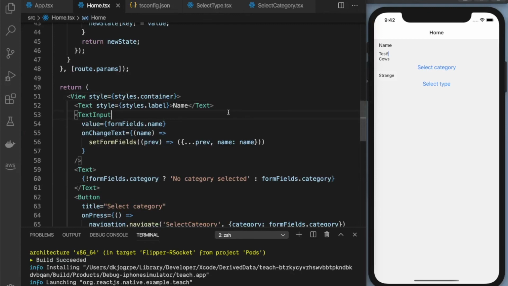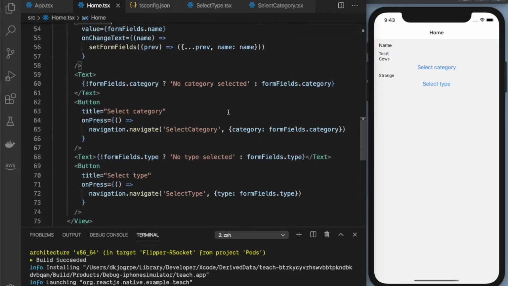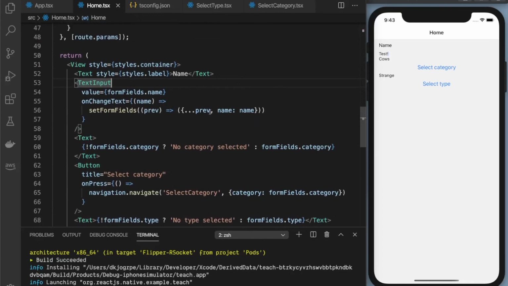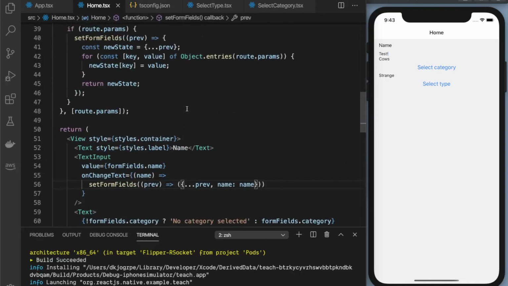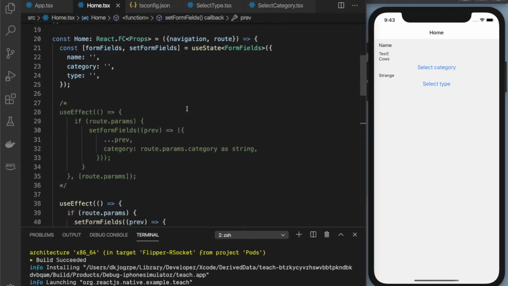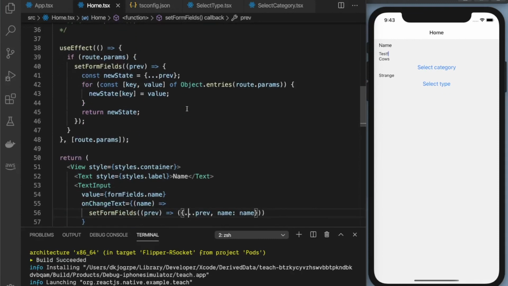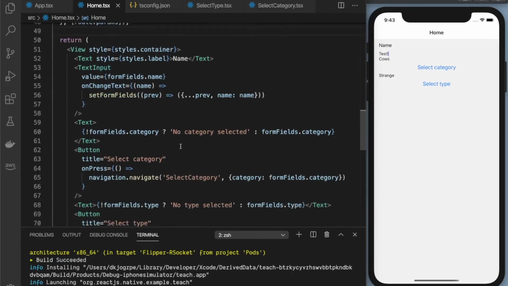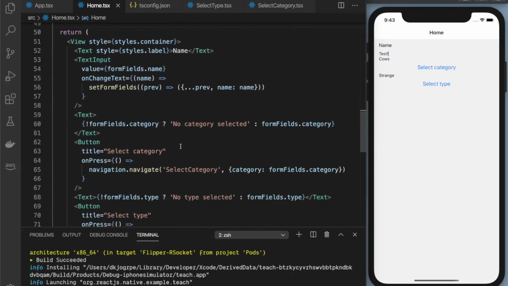So yeah, that's what I want to show you guys. This is how you will communicate between your pages in your React Native apps. This is how you should do it, and I hope you learned something from this video, and I'll see you in the next one.